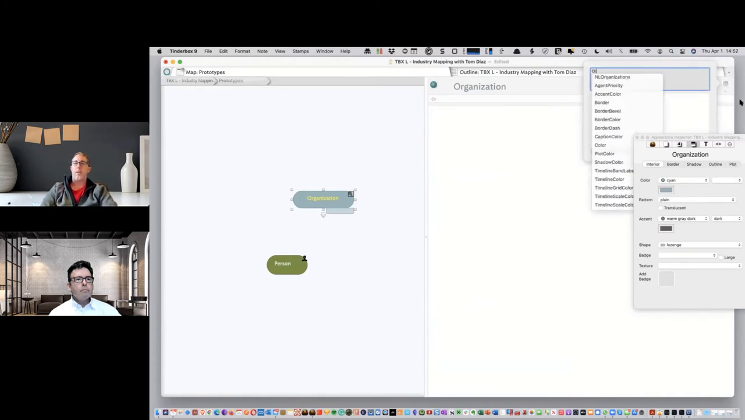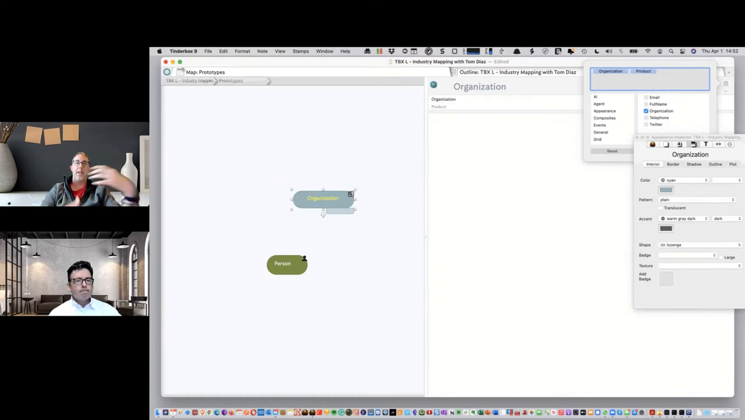We want, obviously, organization. Okay. We want a product, right? Because we want the products that are related to that organization. What else do we want there? We want people that we have associated with that organization. We have sector. What else might we want to know about an organization? Perhaps region, address. What else would you want to know about an organization?